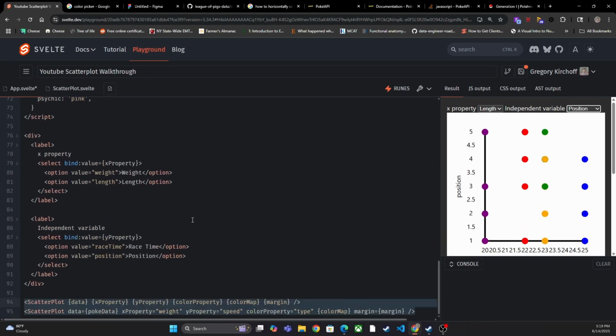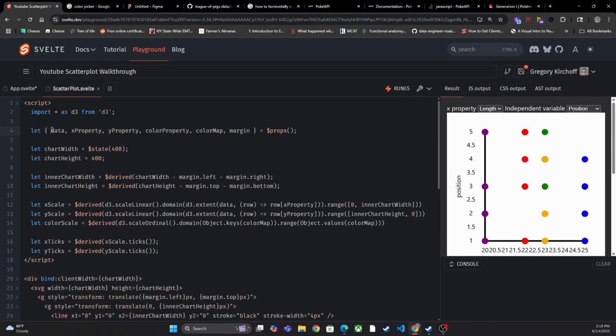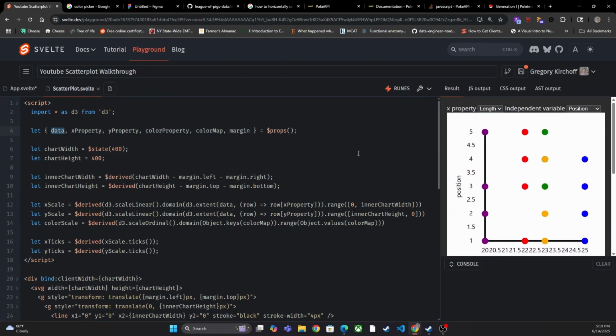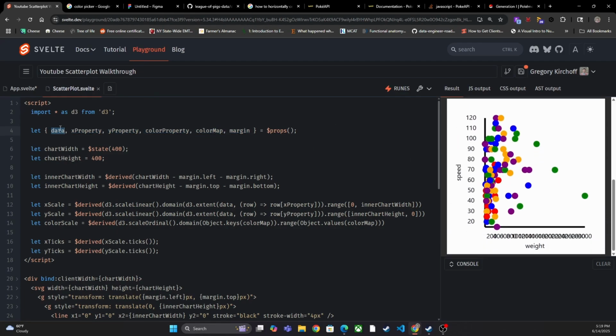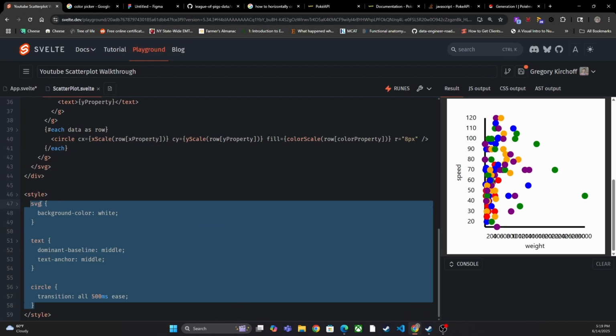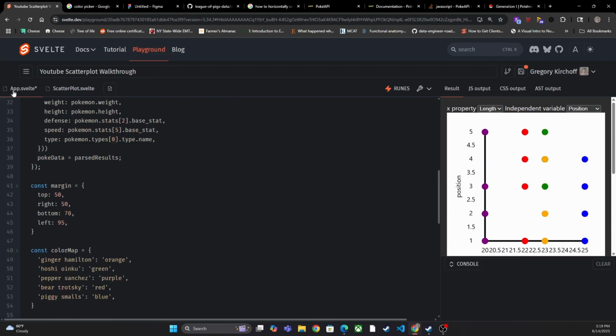And so if we look into the chart, how is it doing all this? We're accepting these properties, and then whatever it gets, because for this one, the data property is going to be pig data. For this one, the data is going to be Pokemon. And it's going to work out what its width and height should be, its inner chart width, its scales, its ticks. And then it's just going to put all of that down and style it to look decently okay. And so, again, that is everything.